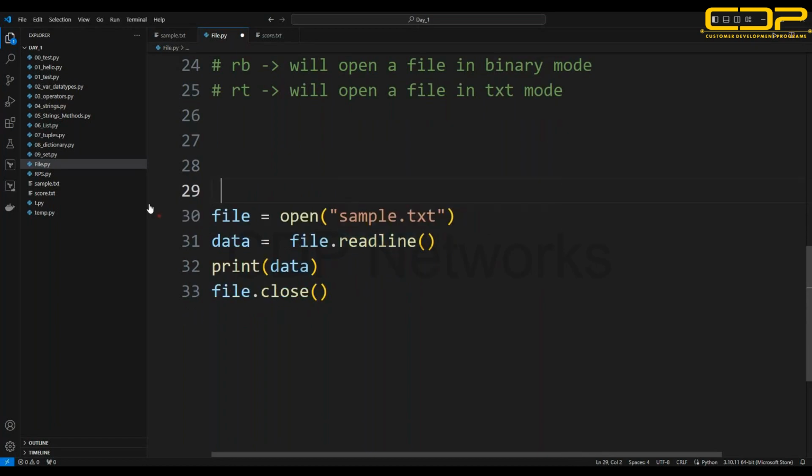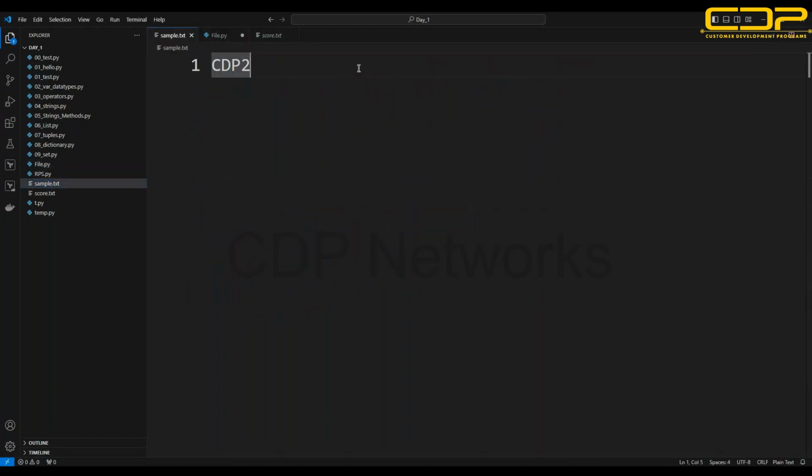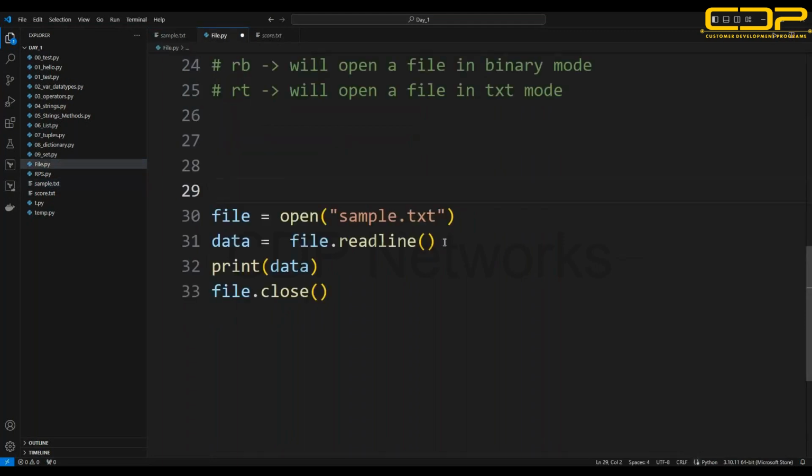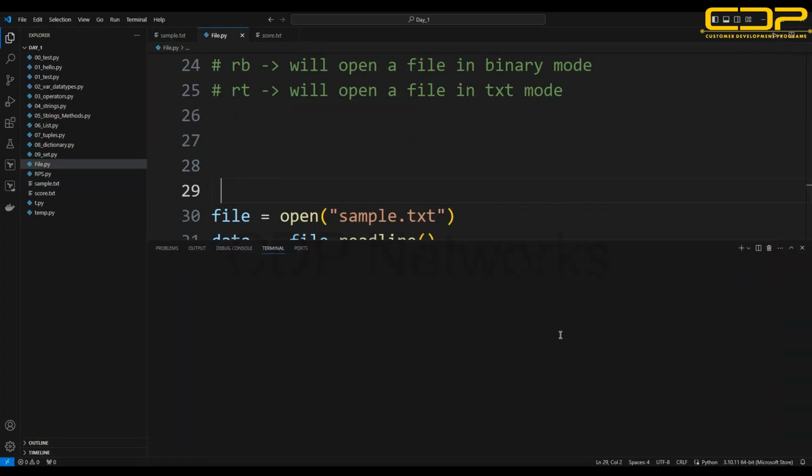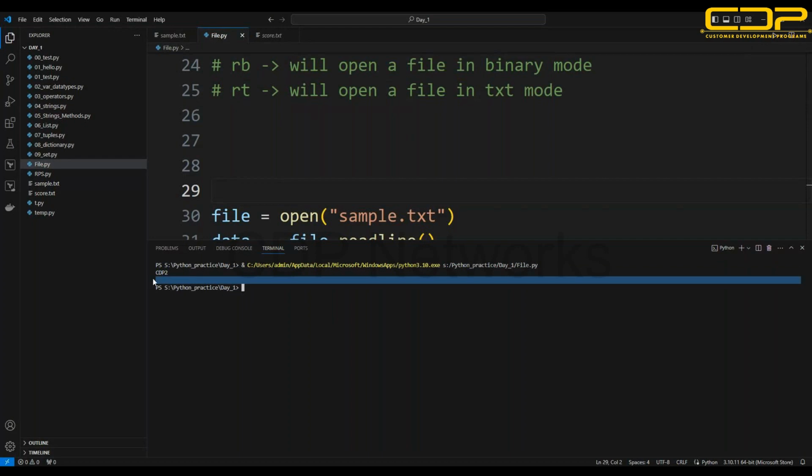Now let's take an example. We have multiple lines in our file: CDP2, CDP3, CDP4, and so on. Now with readline, you will see that it's able to read only the first line and nothing else. You'll understand there's a space also, that is \n. This is not a problem.